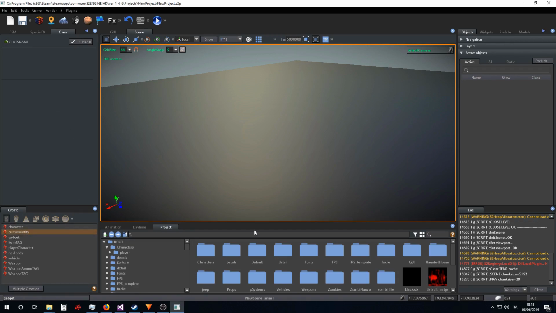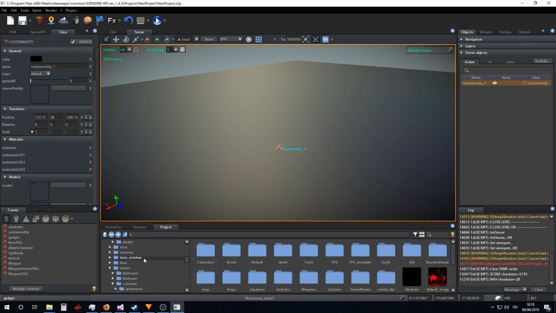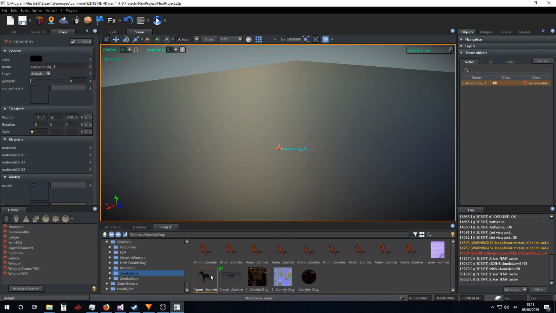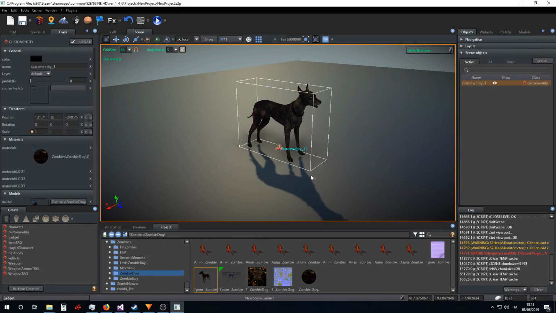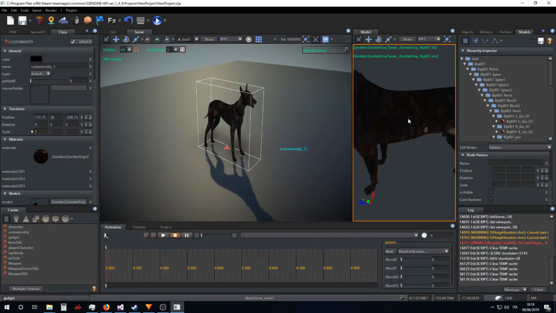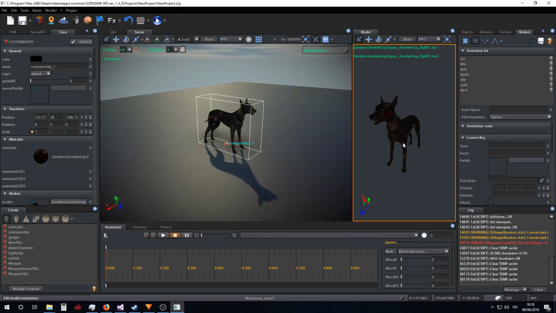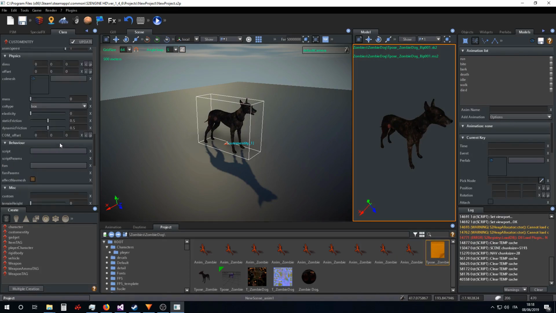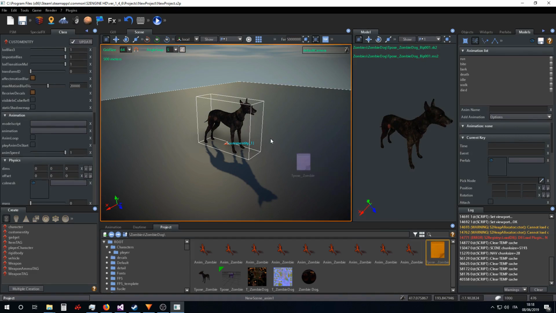Okay, we create a custom entity, we give it a model, for example, the zombie dog model. This is the zombie dog model and these are its animations. These animations are inside the model script file. We give it to the custom entity.